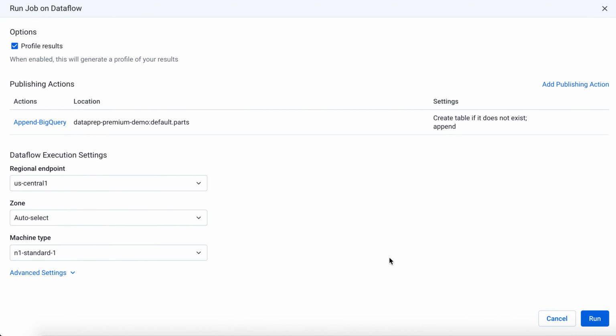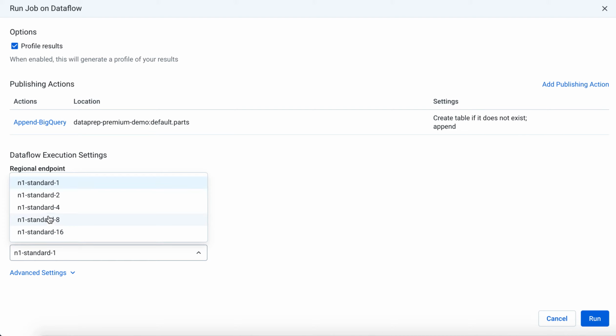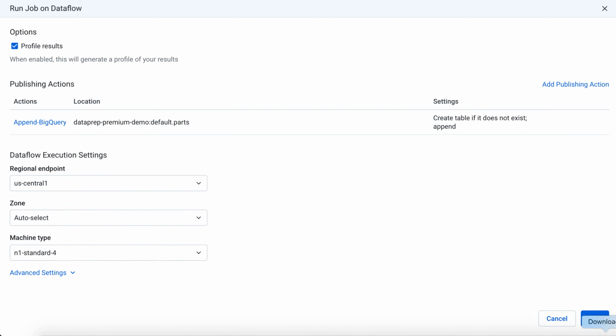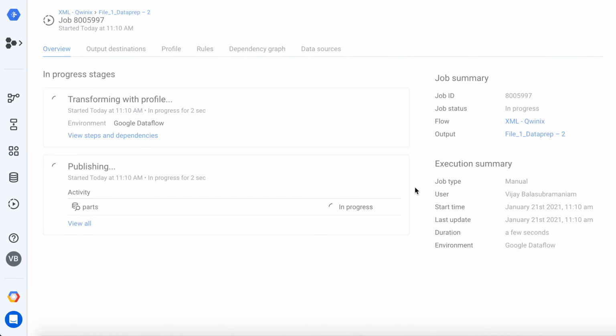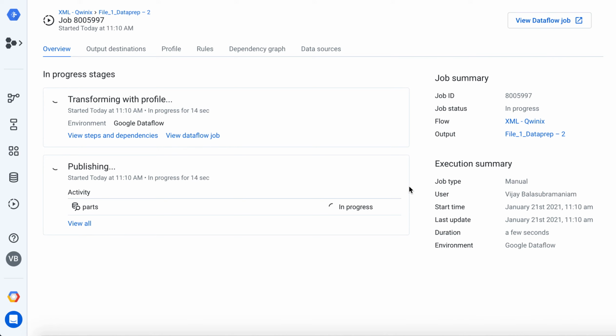So this is fairly straightforward. I can set my destination, I can choose my machine type, and I can run a job. Now, this is what we did for file 1. File 2 will follow a similar process, so we can go through exactly the same type of steps in order to transform the data and then append the output of that to the BigQuery table. And by doing that, we will be able to merge the contents of both of these tables.